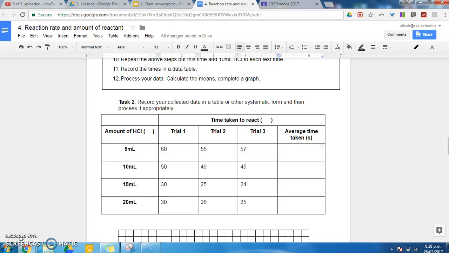This video will show you how to do the digital Google Sheets graph of this information here for the reaction rate versus the amount of reactant. Now we've got this table here in our document, so what we need to do before we can go to Google Sheets is make sure we've got all the information in here that we need. You can see here that there are some empty brackets.